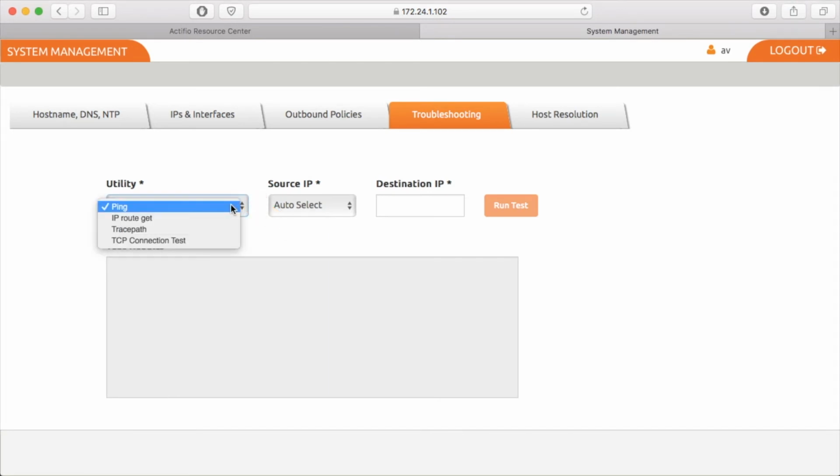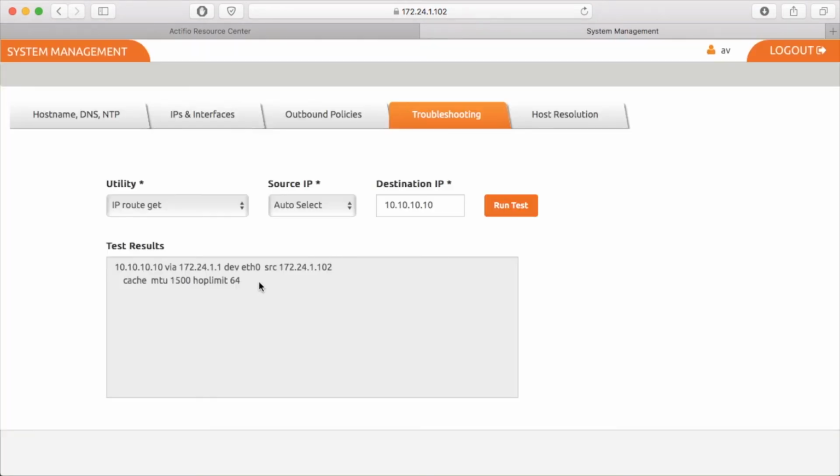Troubleshooting shows 4 specific tools that I can use to test connections. Ping is pretty obvious. Can I ping something? IP route get is also very useful because if I plug an IP address in here, I can see what route your Actifio appliance will take, out of what interface, to get to that IP address. The TCP connection test is also very neat. So if you have a firewall between you and the Actifio appliance, you can test to see if that firewall port has been opened. So this is a very handy test tool.